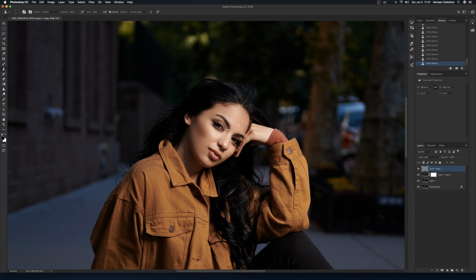Let's remove this right here. I'm going to sample here and remove this right here. Oh, I think I messed that up. So let's do this over. Careful where you're sampling from, it's going to show. So do this here. All right. That's looking good.